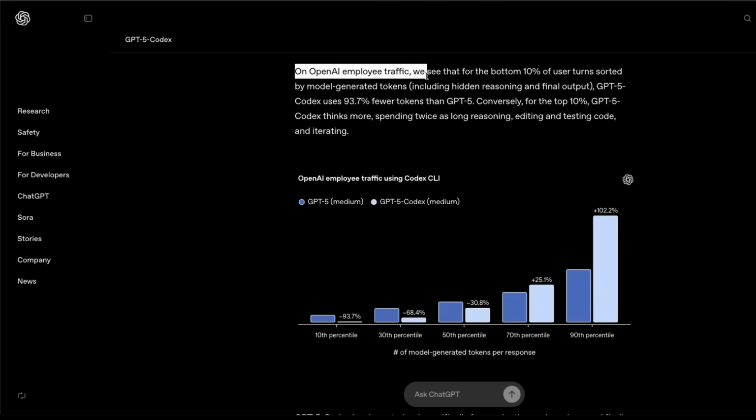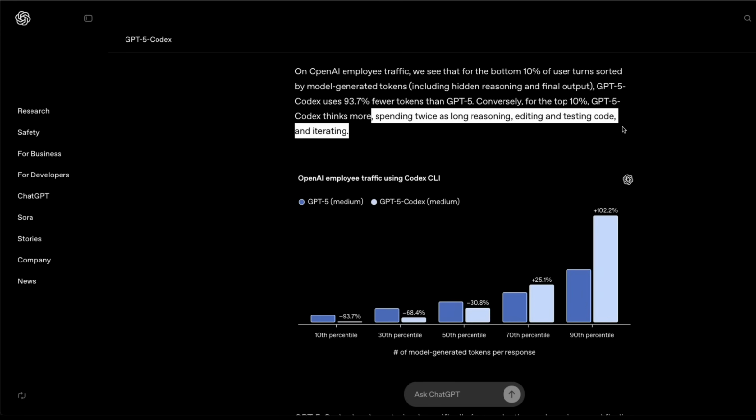On OpenAI employee traffic, we see that for the bottom 10% of users sorted by model-generated tokens, including hidden reasoning and final output, GPT-5-Codex uses 93% fewer tokens than GPT-5. So you can see here 93% fewer than GPT-5. That means your cost is going to be less. You're going to hit fewer rate limits. Conversely, for the top 10%, GPT-5-Codex thinks more, spending twice as long reasoning, editing and testing code and iterating. So if you're a power user, Codex is going to do much better for you. If you're not a power user, if you're just using it to update a README and that sort of thing, then Codex is going to be highly optimized and it's going to save cost for you.